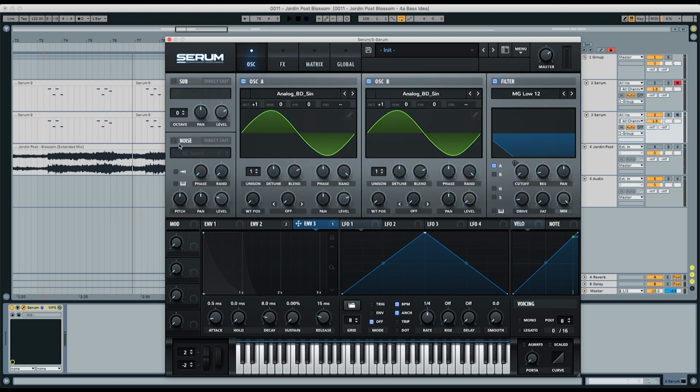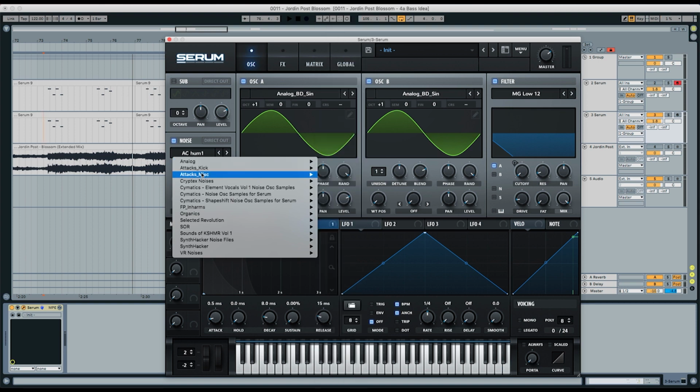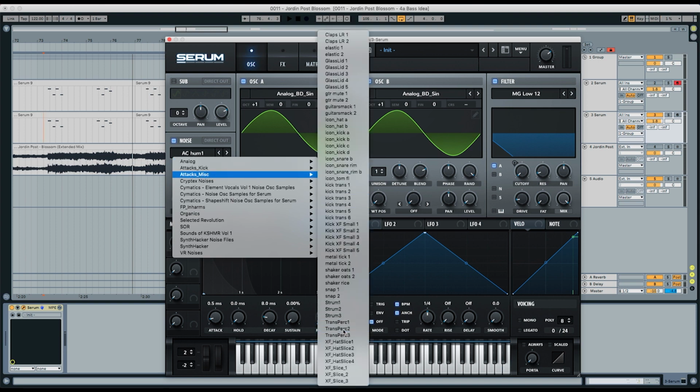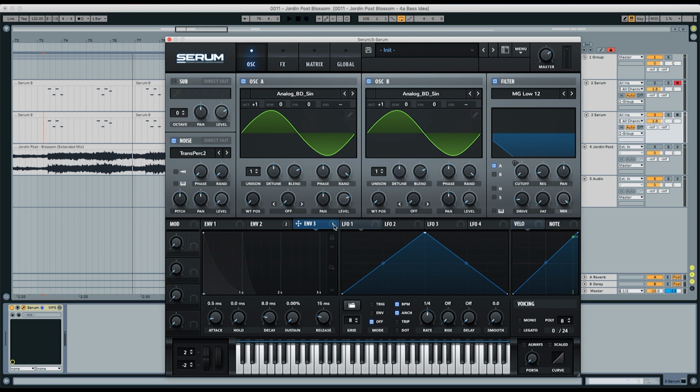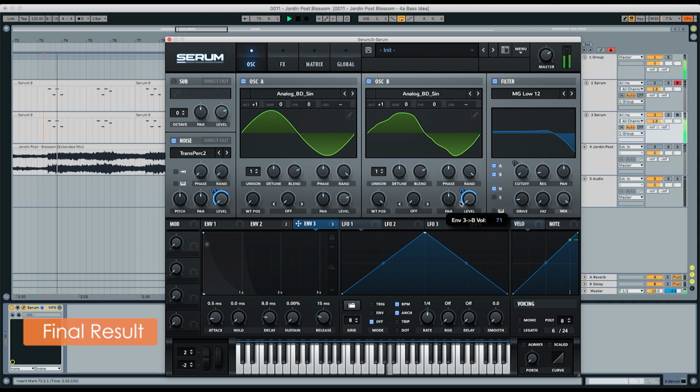And not only this, but we're going to pick the noise here. And we're going to pick the attack miscellaneous. We're going to pick transition perc 2. Put the level all the way down and maybe put a little bit of it as well. And now we're gonna activate oscillator B and the noise, and we're gonna change the wet position all the way. And we're gonna pick the envelope and put it over here in oscillator B. And that's it for the pluck today.